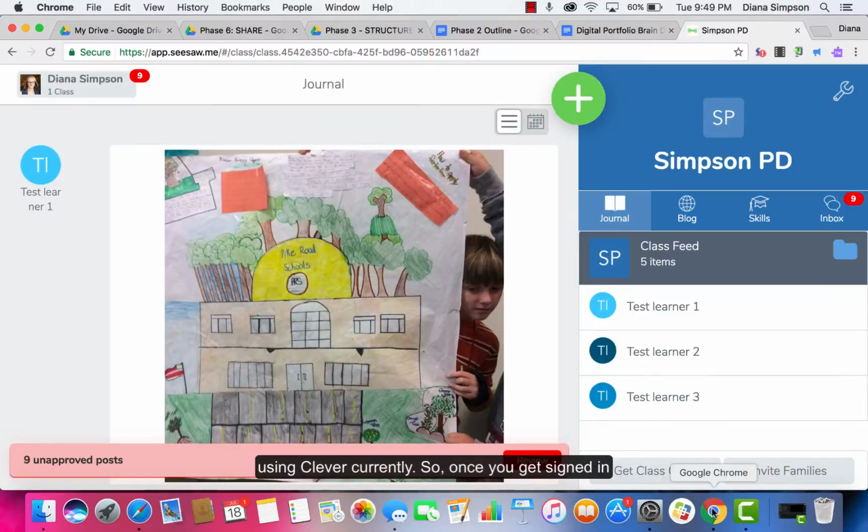So once you get signed in, it's going to take you to your dashboard, and you'll see I've got some items that I need to approve. I've been working on a test course for my school district with some test learners. So let's get to class settings. Class settings, since the rollout of Seesaw 5.0, it looks a little different. This dashboard looks a little different.